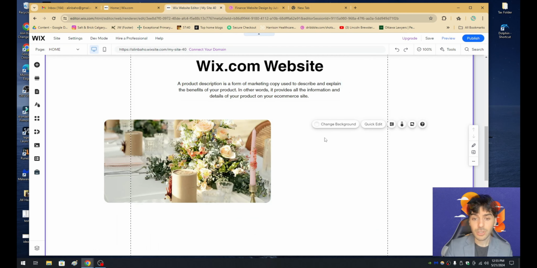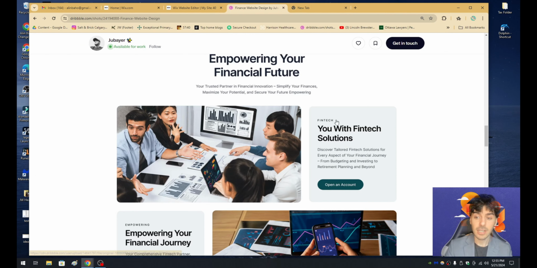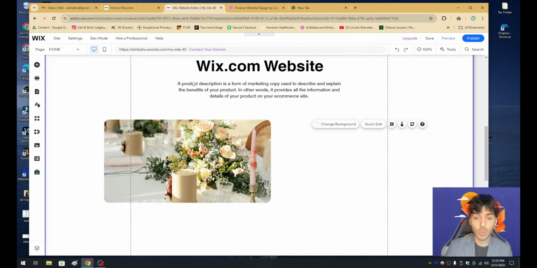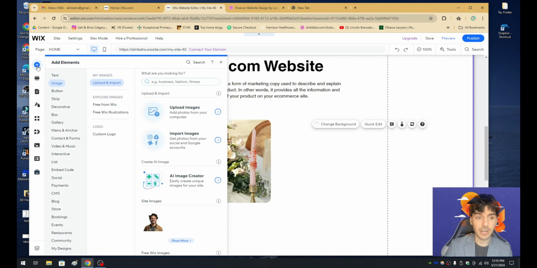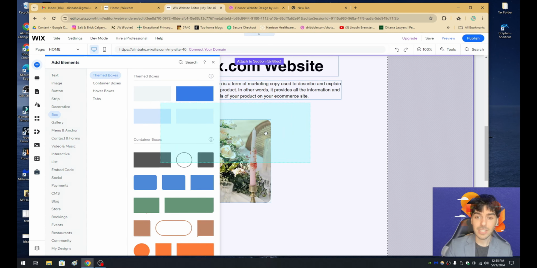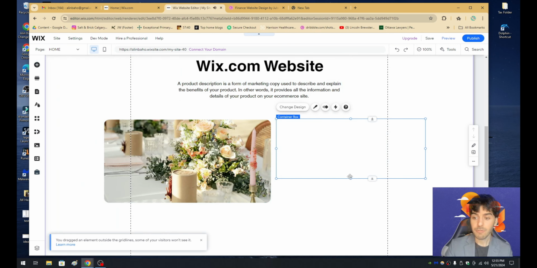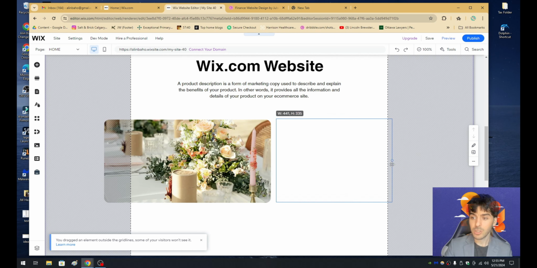Now, in regards to the boxes that we see here, that's pretty simple. Wix allows us to add boxes. So within the Add Element feature within our Wix Editor, we're going to click on Add. We're going to click on something called Box. And we're just going to drag this box right about here. From here, we're just going to stretch the box right about here. We're going to make it a little bit smaller to about here.